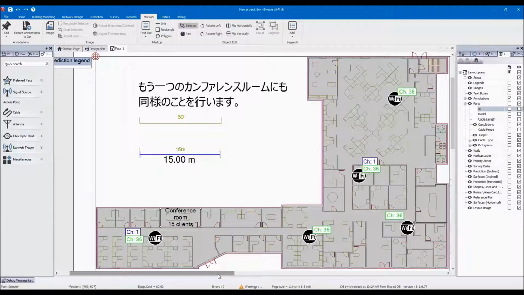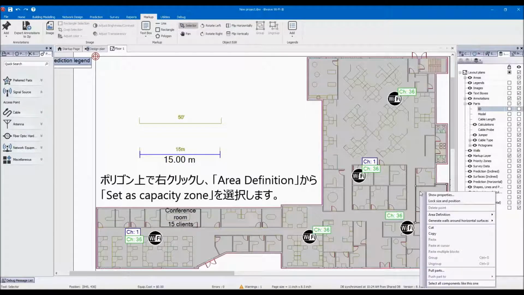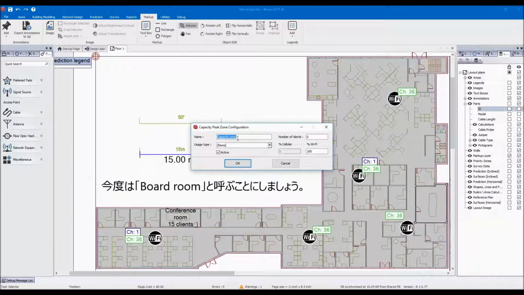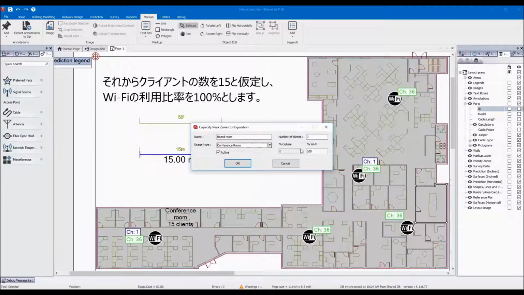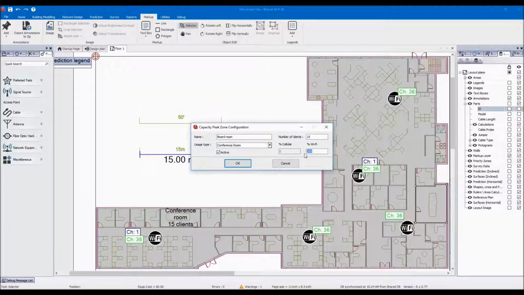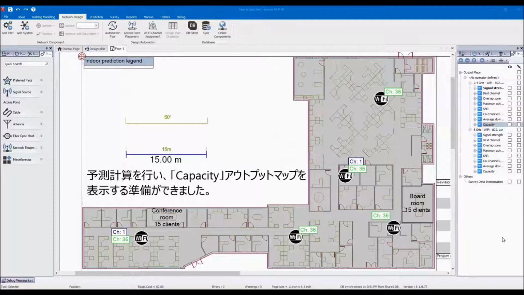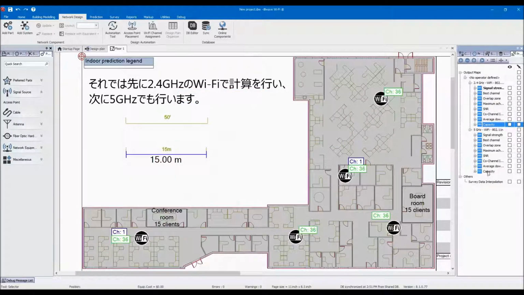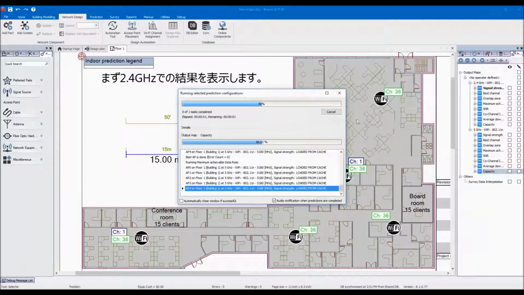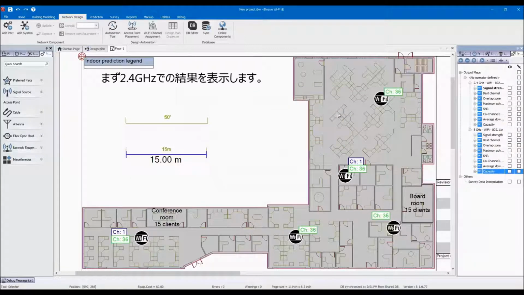I'll apply a similar method for the other conference room. Area Definition, Capacity Zone. And this will be, let's call it Boardroom, and select Conference Room for usage profile. Then I'll assume 15 users, and 100% of them will be on the Wi-Fi network. Now we're ready to run the capacity output map. We will run first on the 2.4 GHz network, and then 5 GHz. And I'm going to display the 2.4 GHz results.